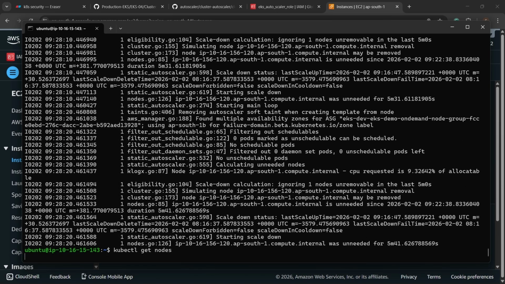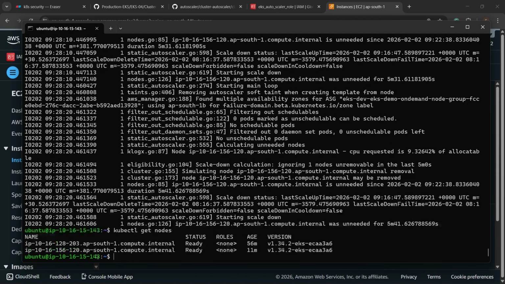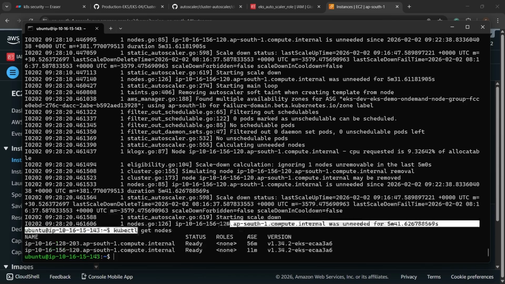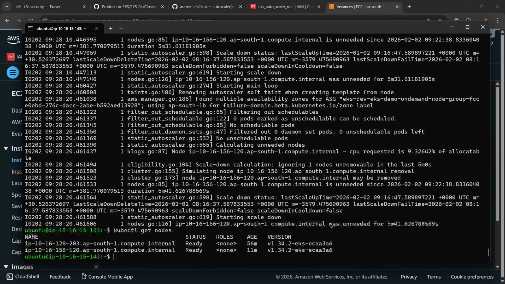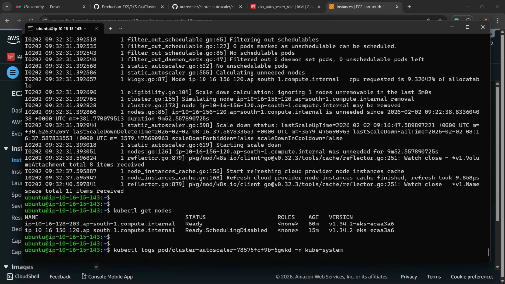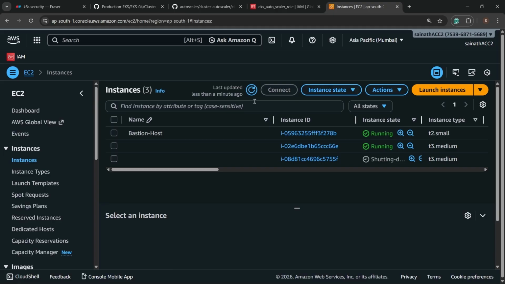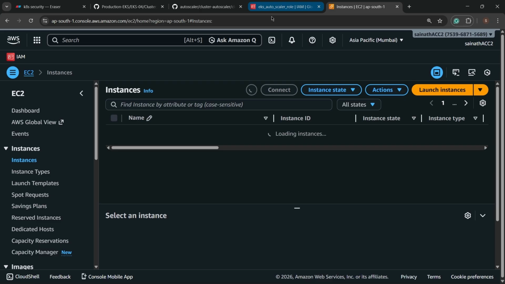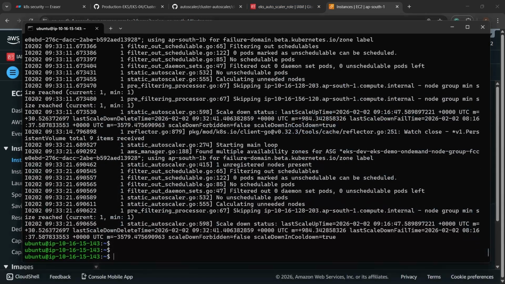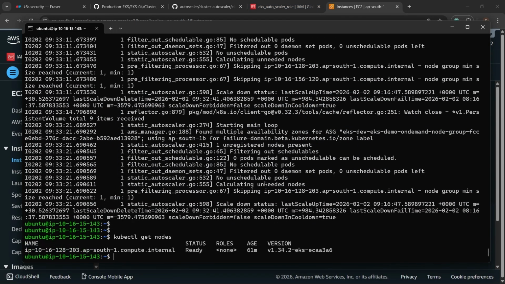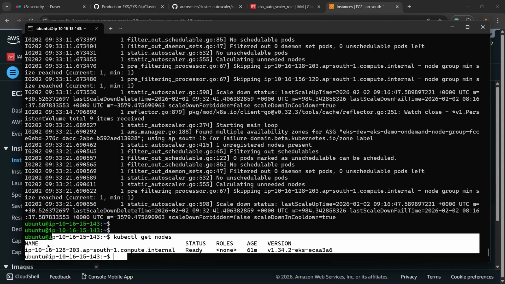kubectl get nodes. The state here is still 120, here is last, and here is also 120. This is the same node which it is tracking. So see, finally you can see that scale down countdown is true, and here I'm seeing this has been terminated. Now let's look at kubectl get nodes. Yeah, it successfully got terminated.